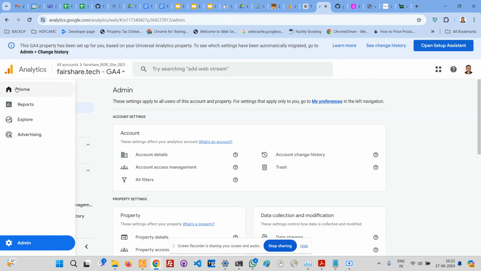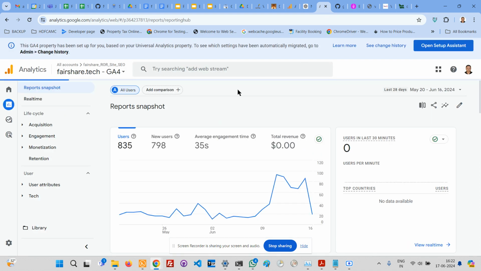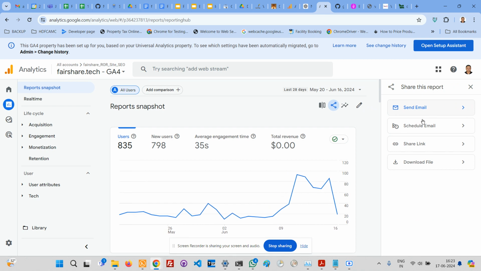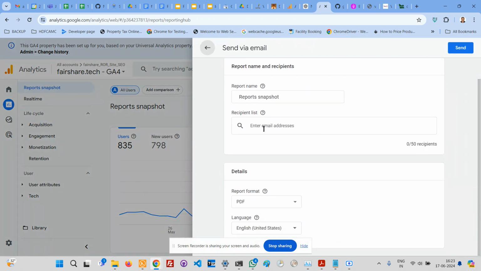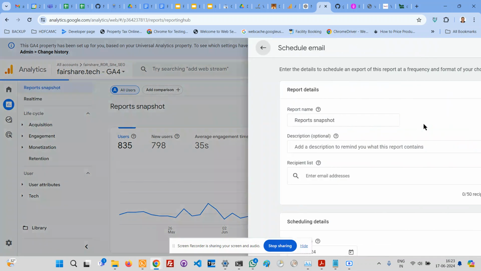Then I'll go back, and this kind of tab comes up on the left hand side sidebar. I'll click on reports. Then you'll see the standard share button. So click on the share button. If you want to send an email as a one time report, you can always click on send email, fill in the details here and send that. But that is not the purpose of this video. So I'll go back and click on schedule email.